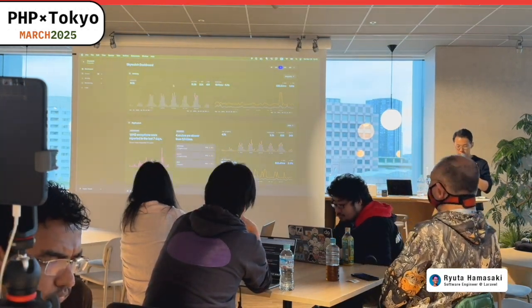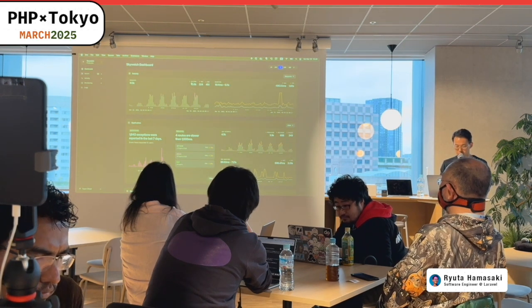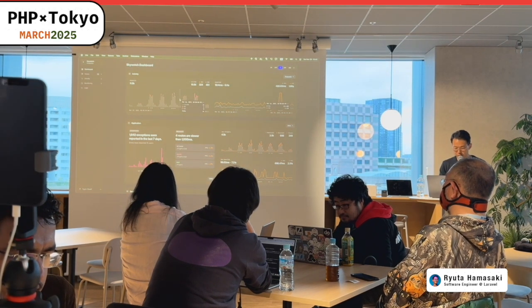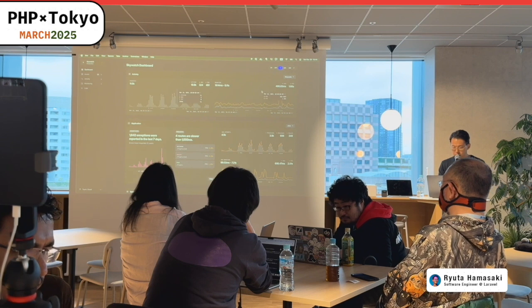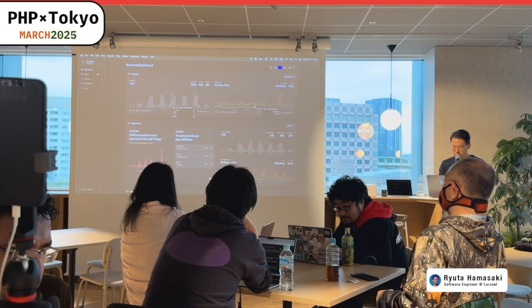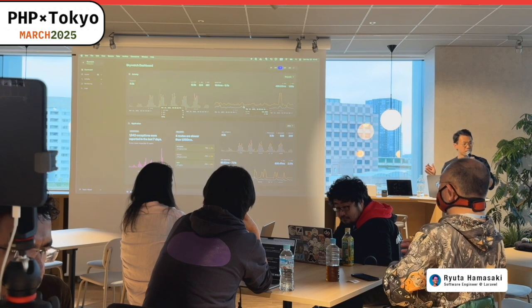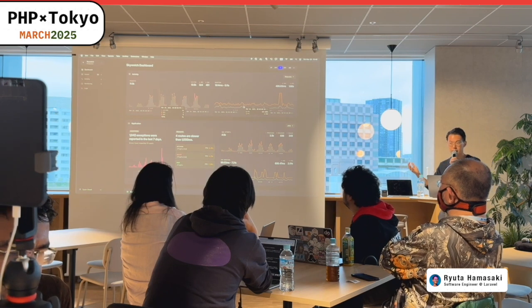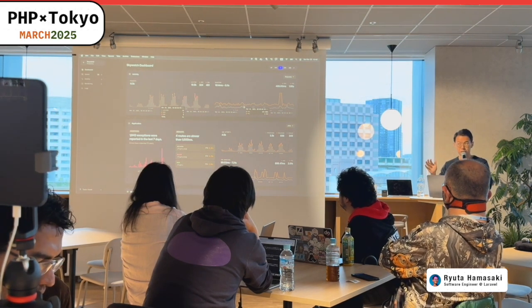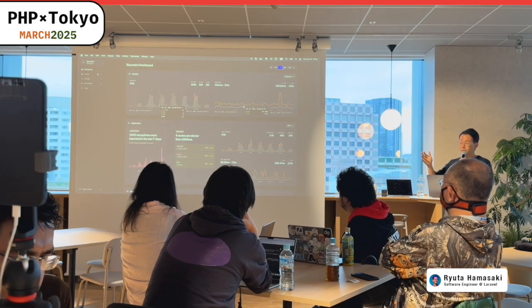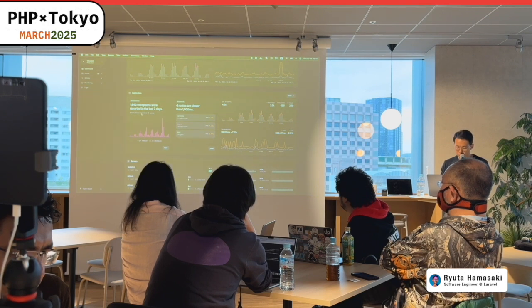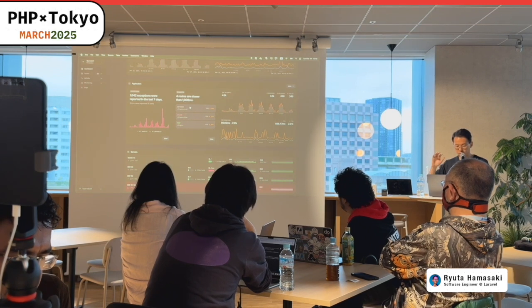You can see the number of requests based on status code, 200, 400, 500, and you can also see the duration, average duration, and P95 duration. P95 is the 95th percentile of the duration, which means that 95% of your requests are faster than this number. You can also see some exceptions that occur in the application and some slow routes that are over the threshold.